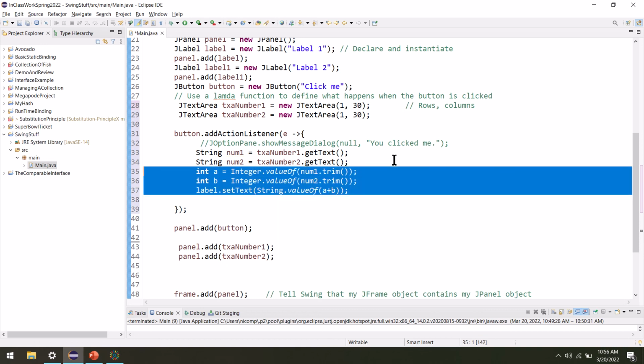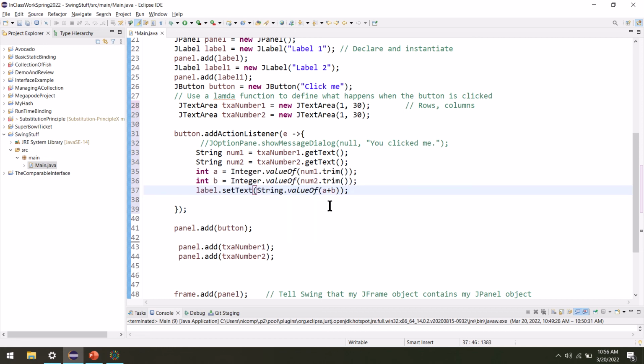I'm converting those 2 strings into integers, storing them in A and B. I'm adding A and B together because I can add integers. I can't add strings numerically. I can only concatenate them. I'm converting it back to a string, and I'm storing that into one of my labels. Remember, I have this thing called label that I made about half an hour ago?